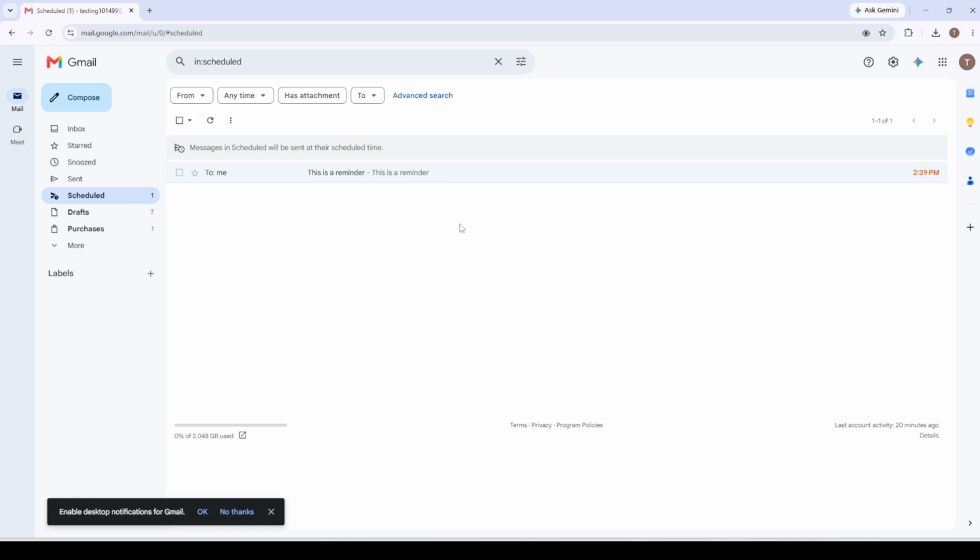But while you're in drafts, this same schedule option works on any draft you already saved, so you don't have to start from Compose every time.